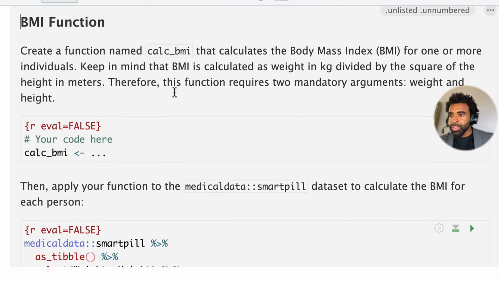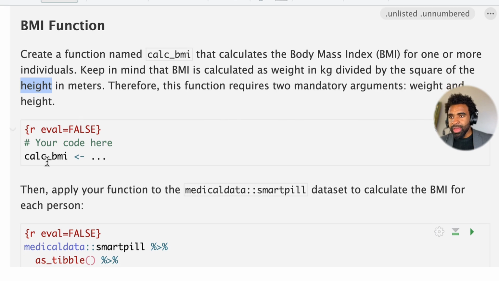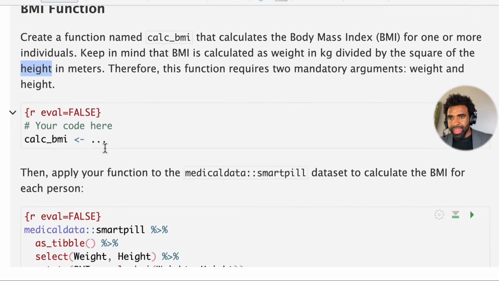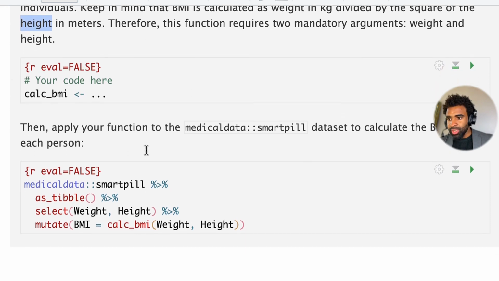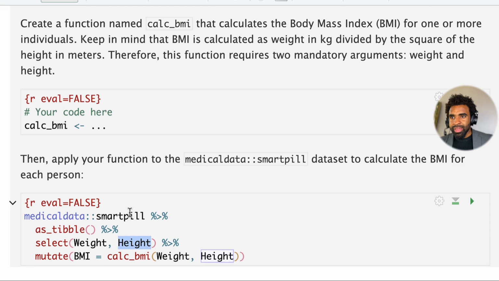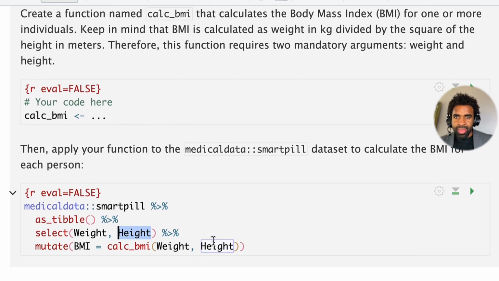Now, on the topic of functions with multiple arguments, here's a practice question for you. You're going to create a function called calcBMI that will take in the weight and also the height and output the BMI of that specific individual or of that vector of values. When you're done with that, try to apply that function on the medical data smart pill dataset, which has a weight and a height column within it, which are already in kilograms and in meters or cm. So you may actually need to do some manipulations there to get that to work. So go ahead, pause the video and try that.